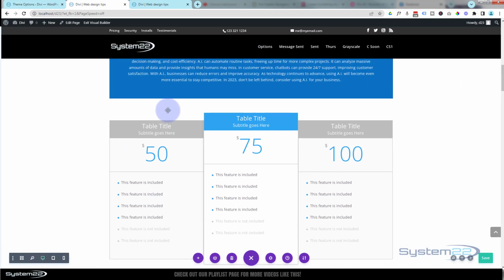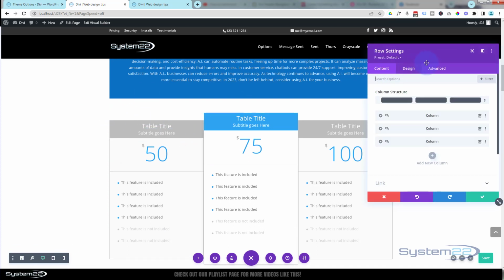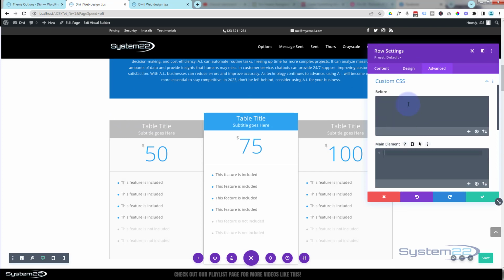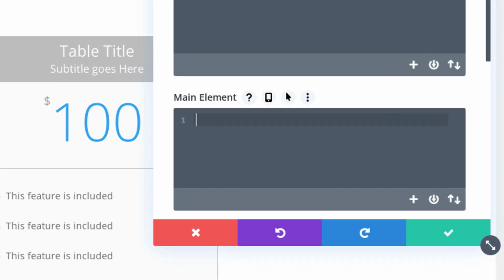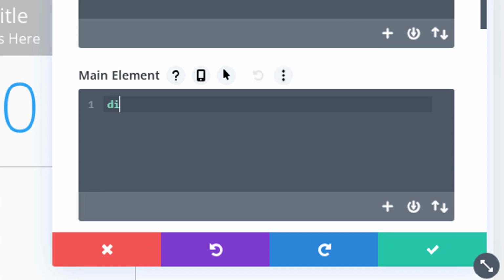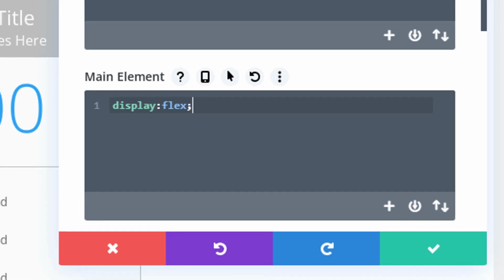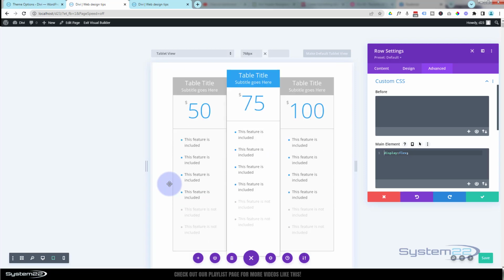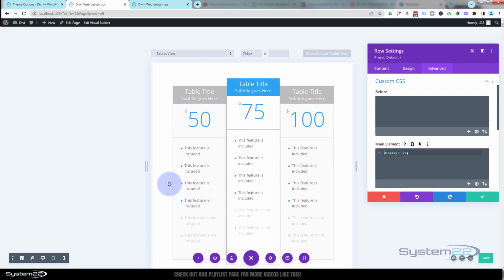We need to go into our row, green tab for the row here, over to Advanced and Custom CSS. In the main element box, I'm going to say display: flex; semicolon. Now, when we look at it on a tablet, they're going to display side by side just like that. And on a tablet, I think that's absolutely fine. Obviously, that's up to you.